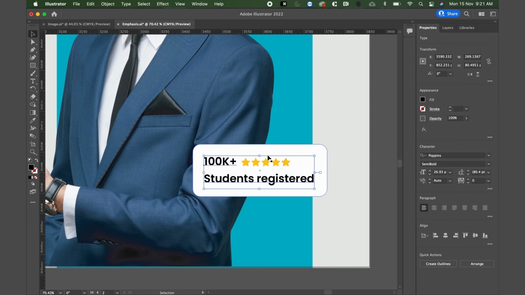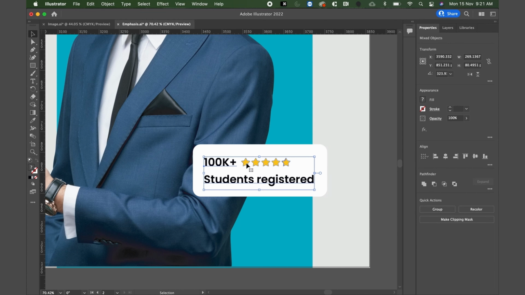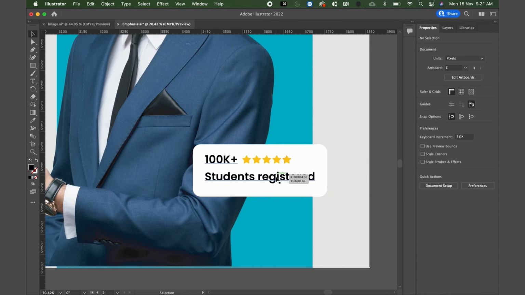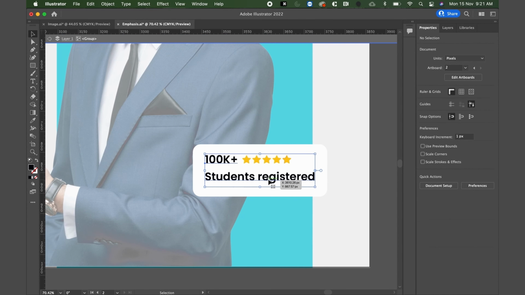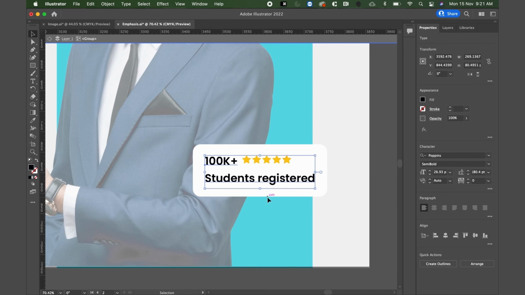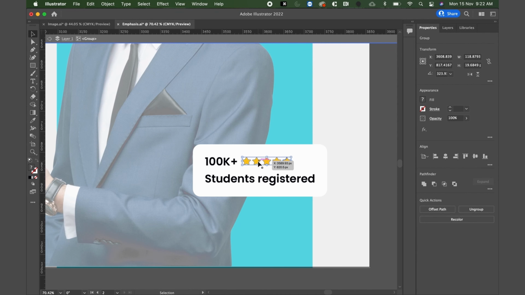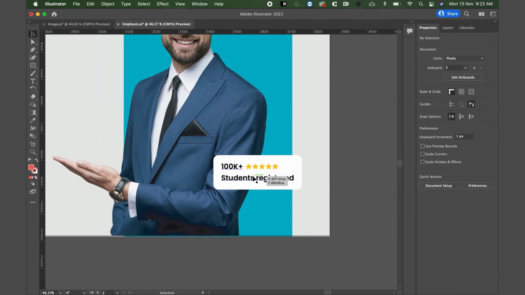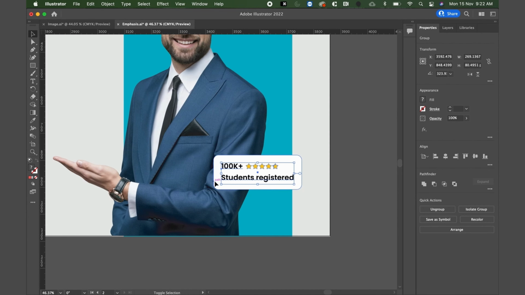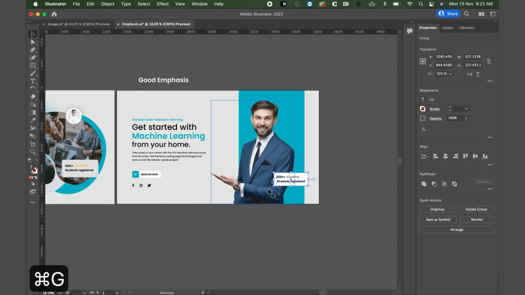Since the content seems to fit perfectly well in this, I've grouped them again and selected the background. What I'm going to do is I'm just going to align it to make sure that it's perfectly in the center. Yep. Okay, I'm just going to group it to the background and finally place it at the bottom.